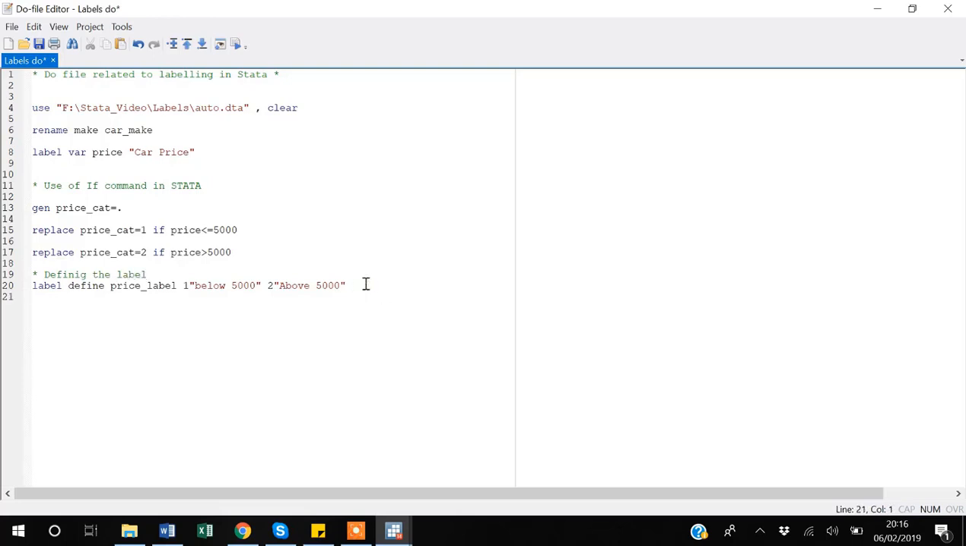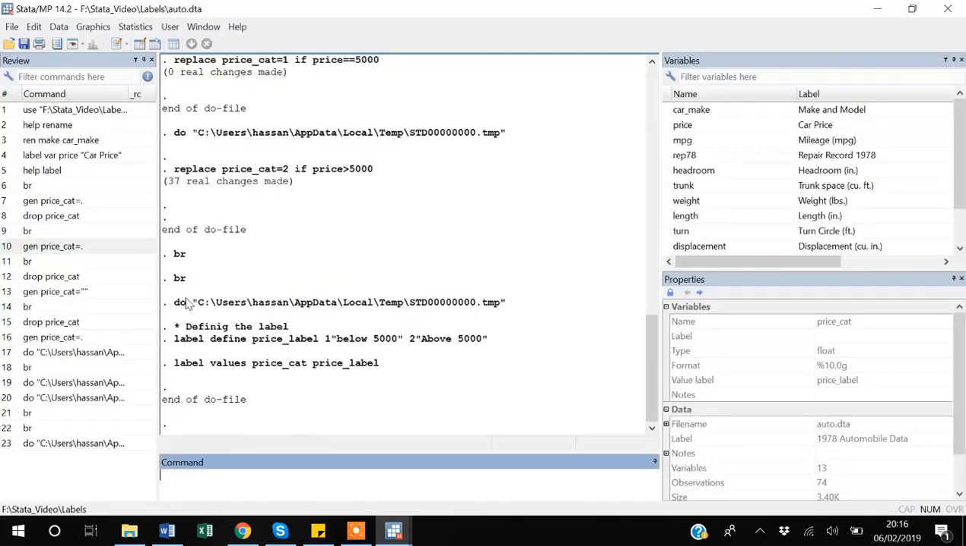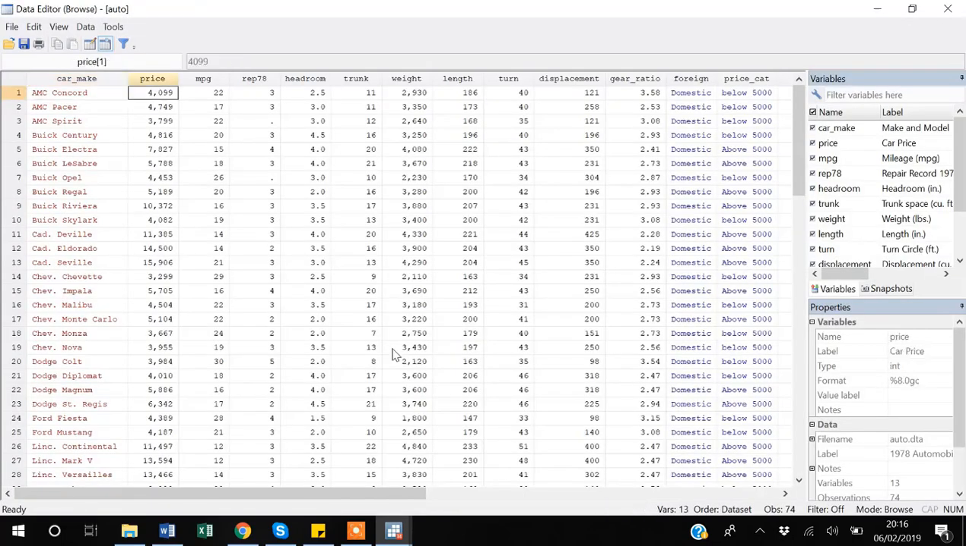Once I have defined the label, now I have to tell Stata which variable you want to label. So let's say label values, then the variable name, which is price cat. I will write price cat here, and then which label you want to put over price cat, which is price label. Control V. If I run this, Control S, Control D, Stata hasn't given any errors, which means we can go into the browse window and see.